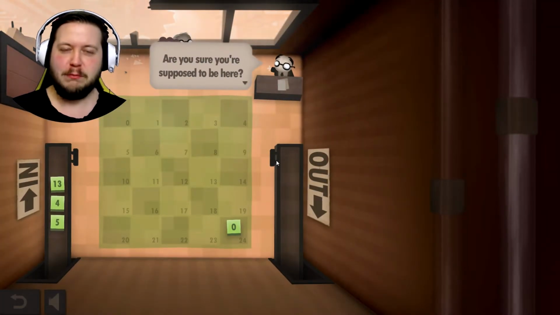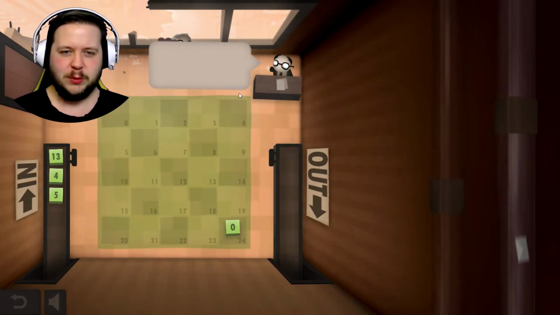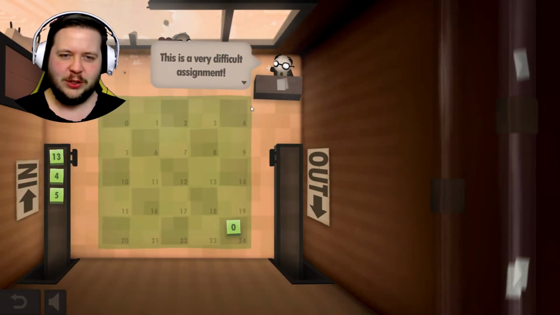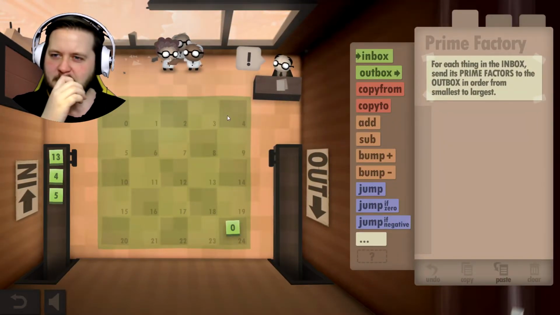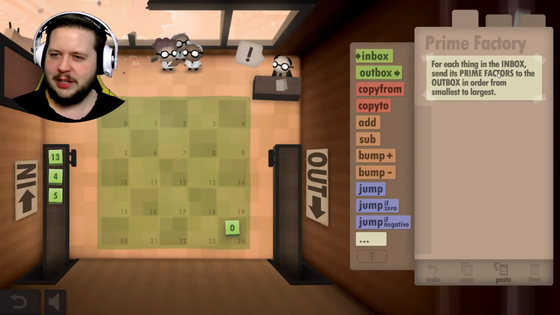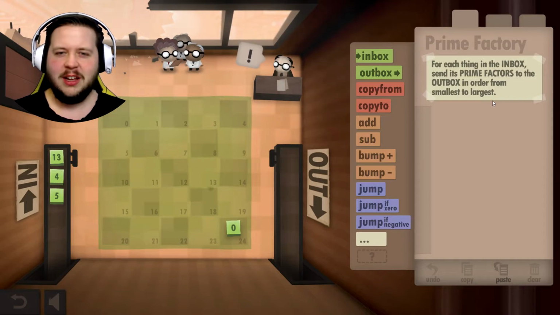Prime Factory. Because I knew I'd only get these 4 done at most in this episode, so I'm just gonna have to move on. Are you sure you're supposed to be here? This is a very difficult assignment. I have no idea how to do it either. Okay, for each thing in the inbox, send its prime factors to the outbox in order from smallest to largest. Seriously?